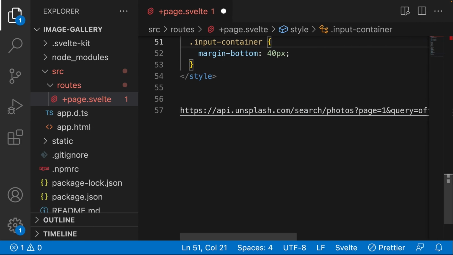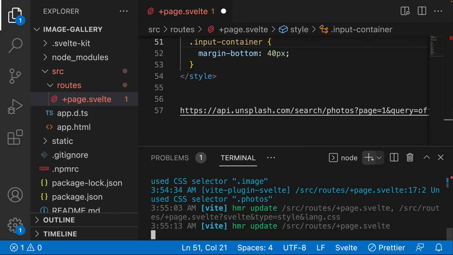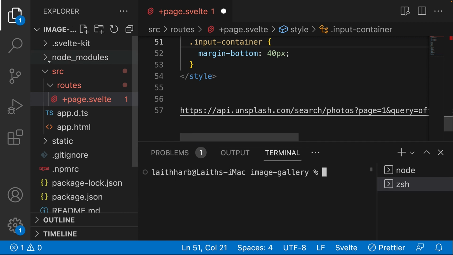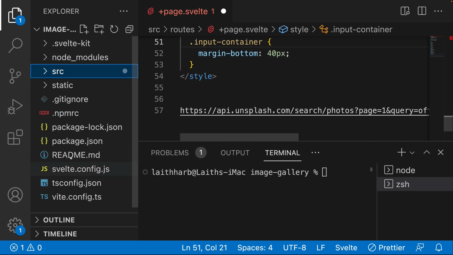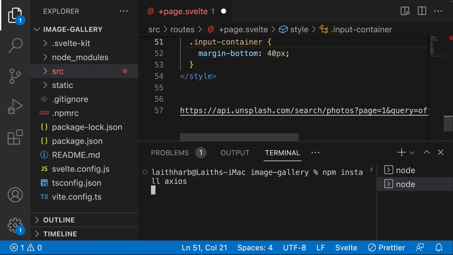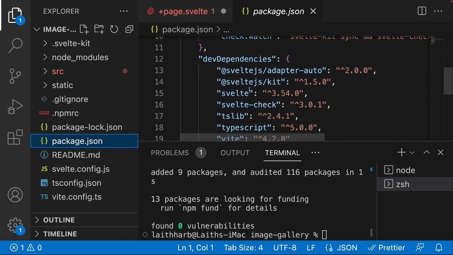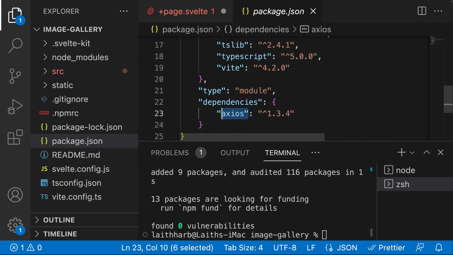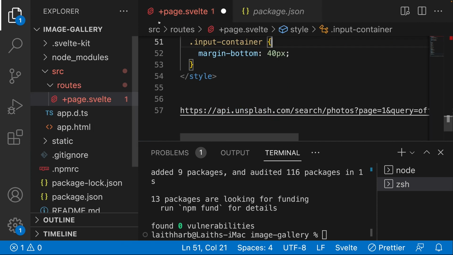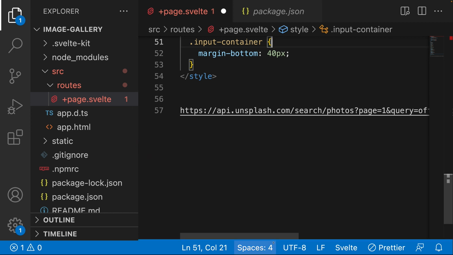So I'm going to open up my terminal, and in the same directory as my package.json file, so make sure you're in that same directory, we're going to do an npm install, and we're going to install Axios. Once we do that, we should have Axios right here as a dependency. Okay, that's pretty much all we need to do.